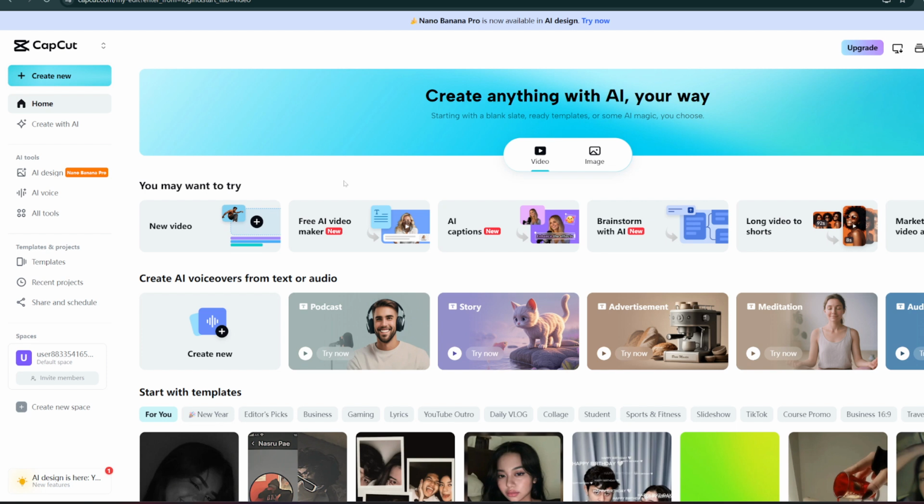Open CapCut in your browser, wait for the home screen, click Login, choose the sign-in method you use on your phone, and confirm your account. You're ready to edit with your projects synced across devices.